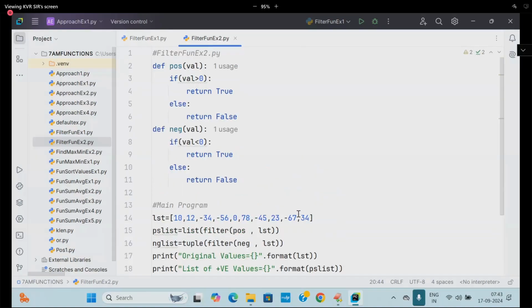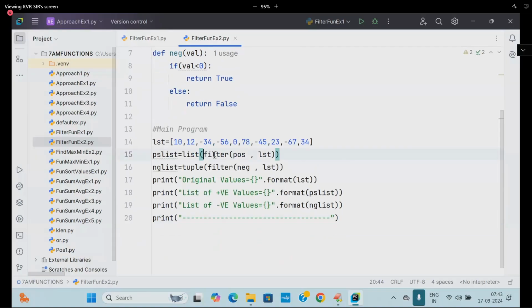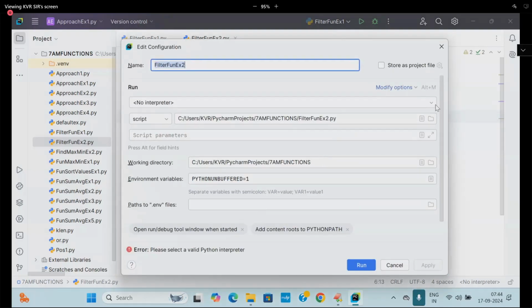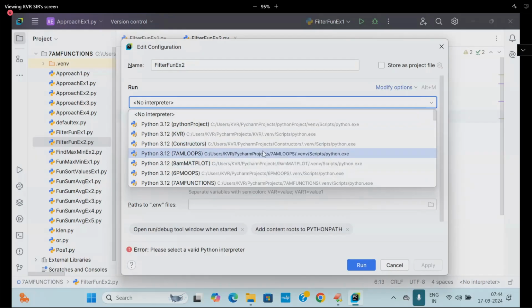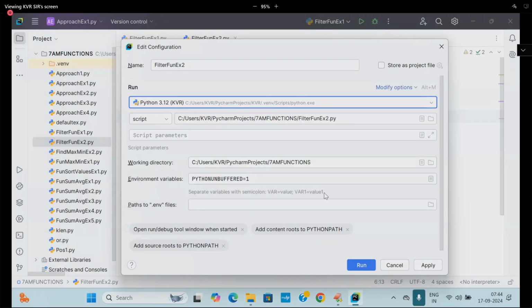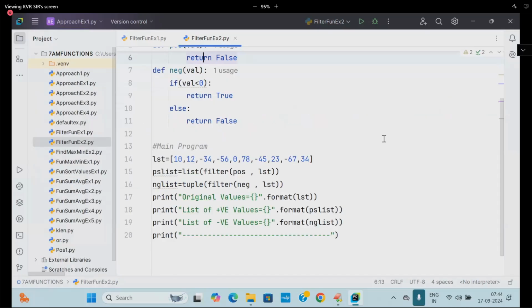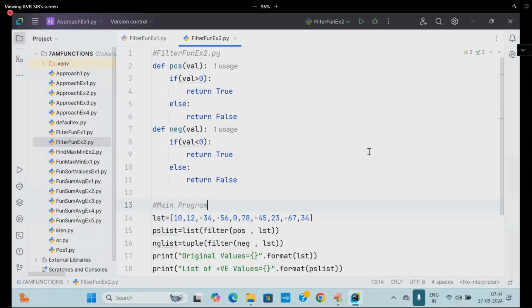Are you able to follow? This is called directly filtering the data and at the same time converting. Try to run this code. Coming to this place here, students, what result did we get? Positive values I got, and the negative values I got in this format. I think you are following me.